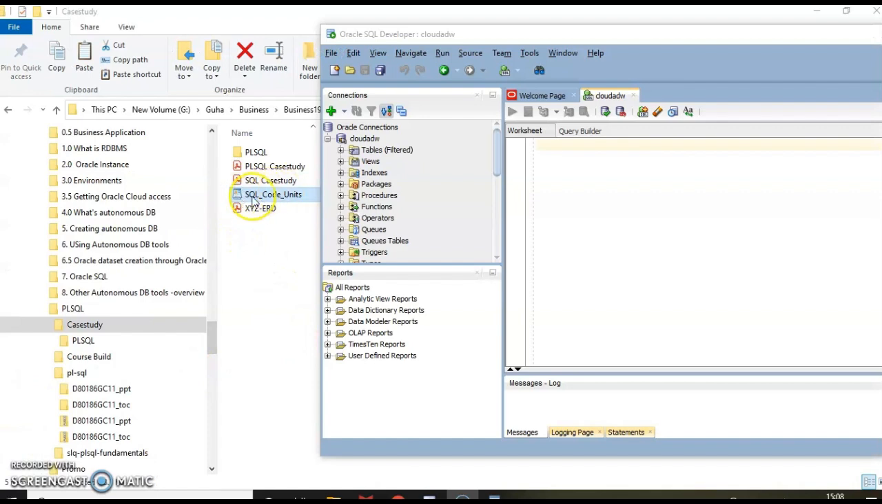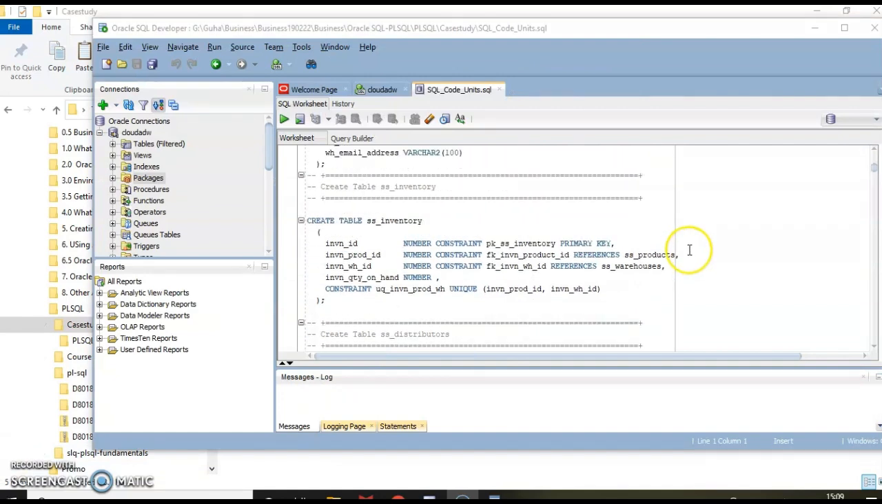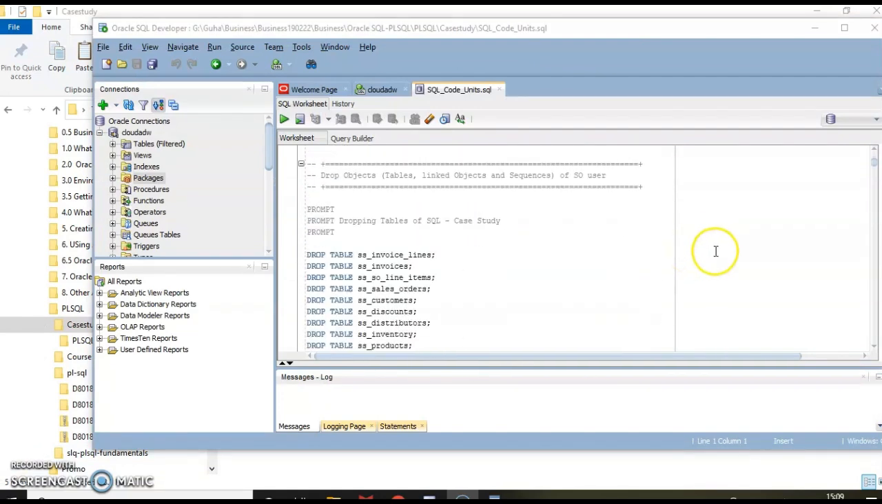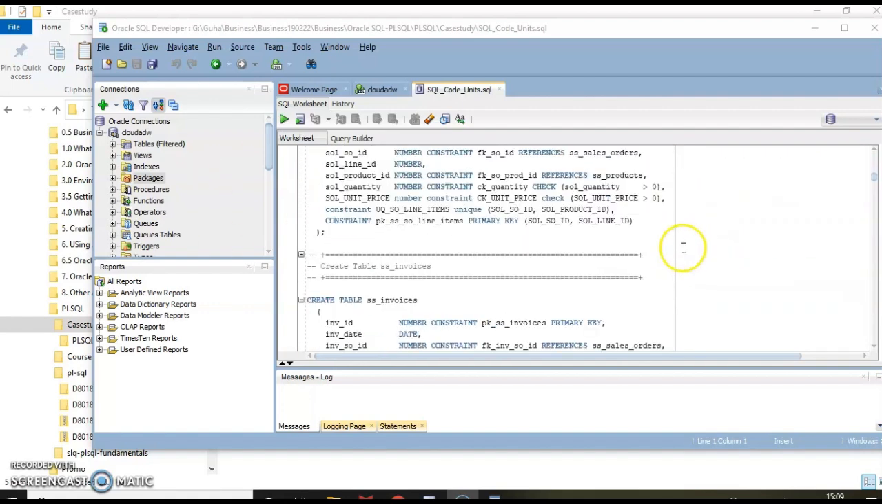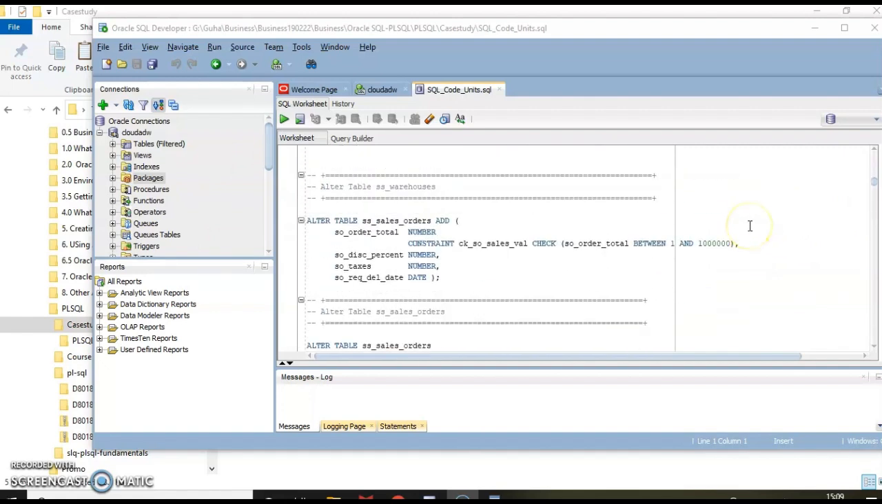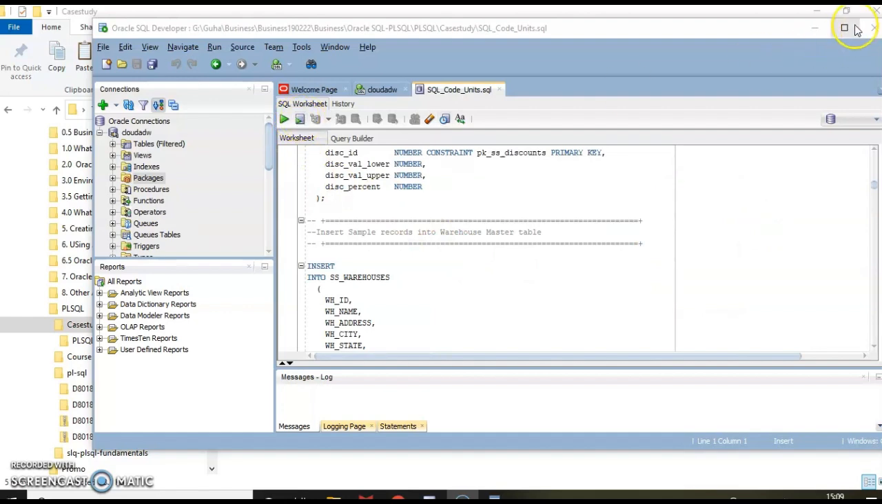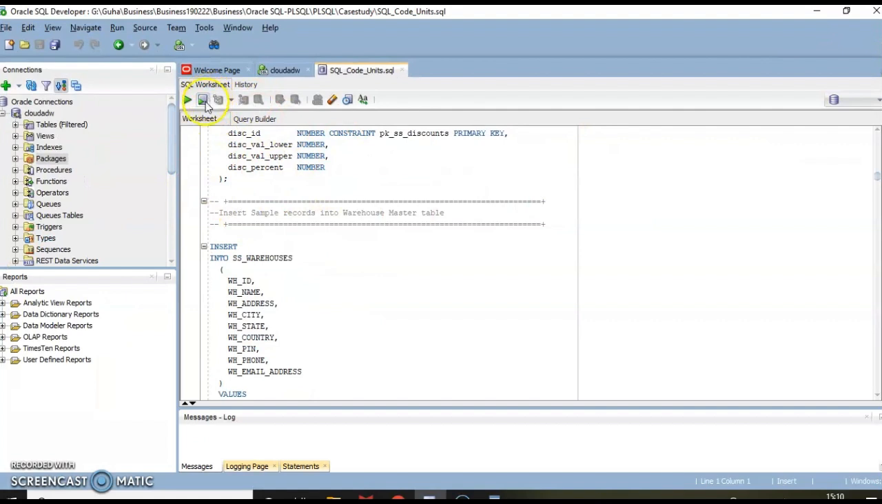So let me run the whole SQL script. To run it, just drag and drop it into the workspace or the worksheet. This will take a few seconds to appear in the worksheet. So yeah, drag and drop. Once you do that, the SQL file appears in the worksheet, and all the tables should get created. So let me run this, make it full screen, and execute.